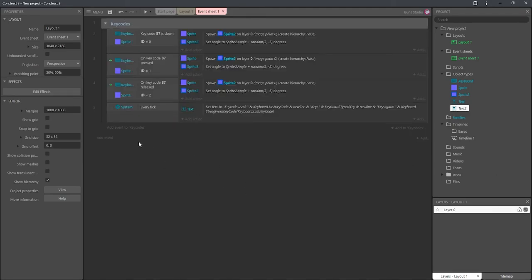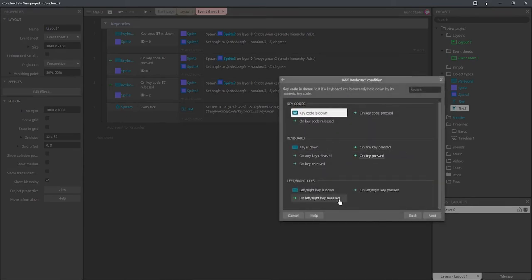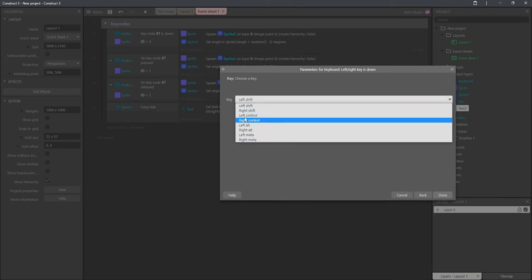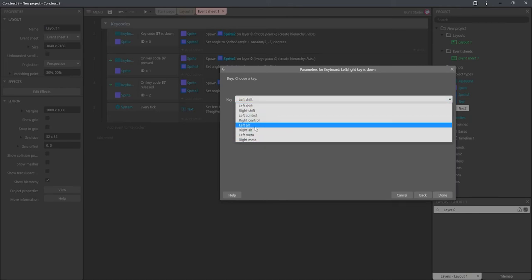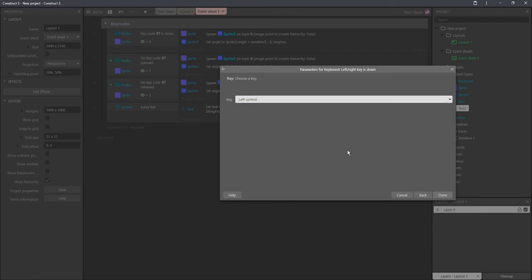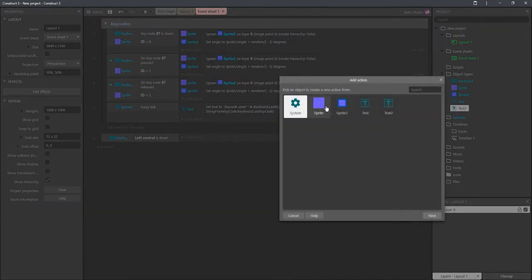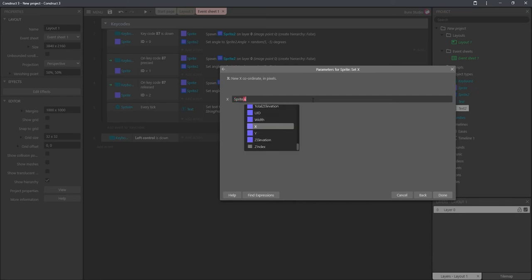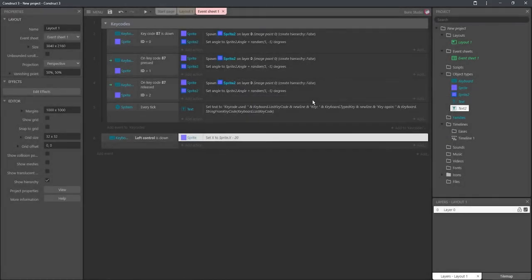What else did I want to teach you guys? Oh, the left and right. Okay, so right here, on left or right is down. Now, for the longest time, I never used this because I thought it was referring to the arrow keys, but it's actually referring to the, you know, the left and right, control and shifts and alt and meta, which is this. And yeah, so let me just show you. On left control, we're gonna set the X to sprite.x plus minus 20.